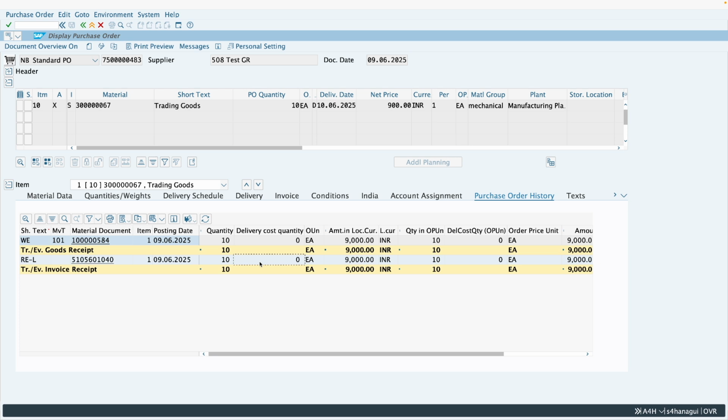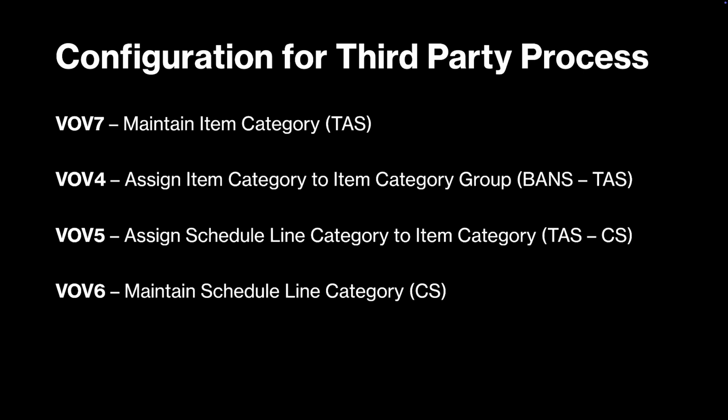Now let us see the configuration behind the sales order item category, that how this third party process was triggered and how purchase requisition was created in the background. Let's see that. So we'll be seeing these 4 SD related configurations. First, we'll see the configuration where the sales document item category is maintained. The item category that we used in this process was TAS. So we'll see the configuration against this item category.